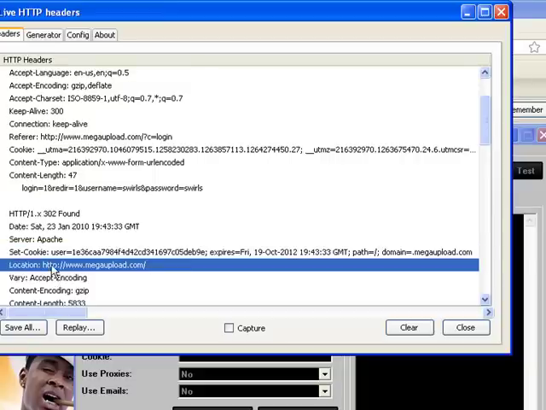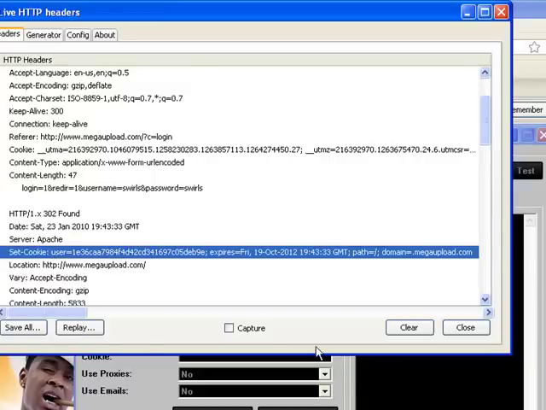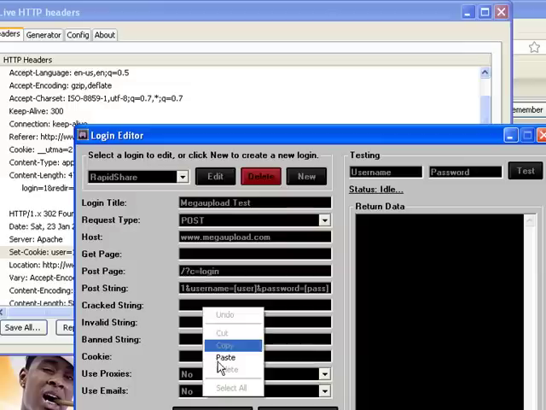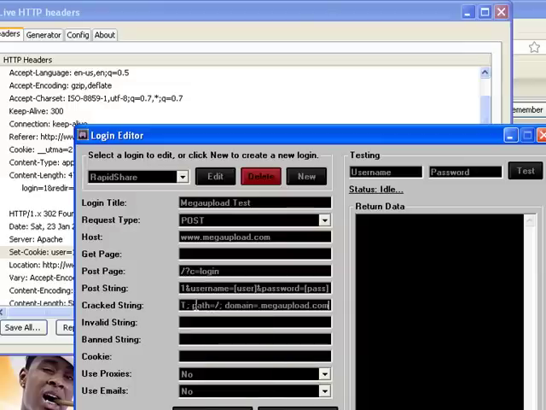All websites are different. I'm not going to go through and show you how to figure it out. I know from past experience this is what works for Mega Upload. You don't need all this extra stuff. All you need is a set cookie user equals. Invalid string, I don't know one. You don't really need one. A ban string, if you feel like looking for that, go for it. You don't need a cookie.